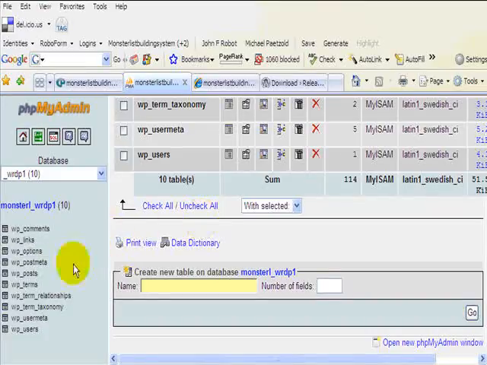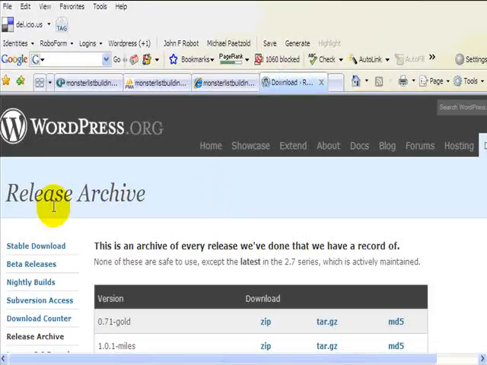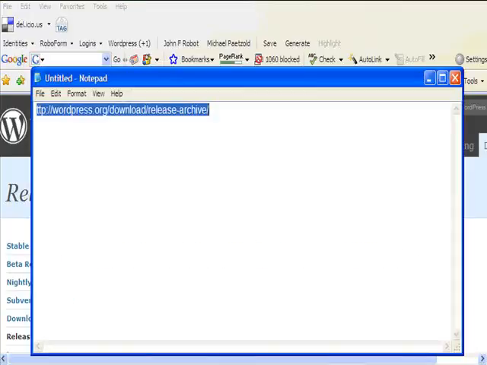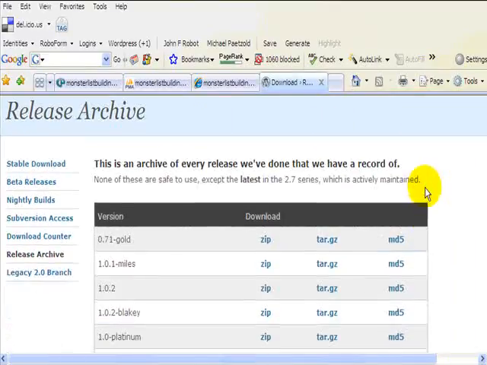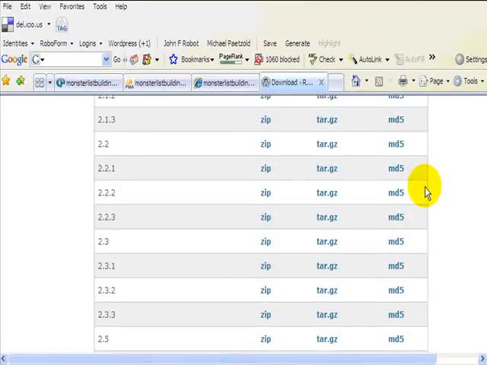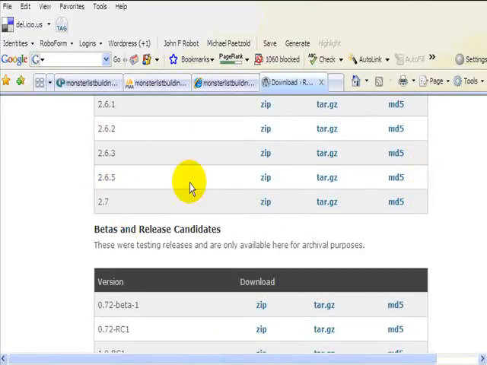In the meantime, I have to go get version 2.6.5. If you go to WordPress, they have a release archive. Okay, you can reach this, and I put it on a notepad here because it's easier to read: WordPress.org/download/release-archive. So I'm going to go there, and you can find all their versions. So if I was using 2.6.5, I'm going to download it again. Now I already have it on my blog, so I'm going to wait.